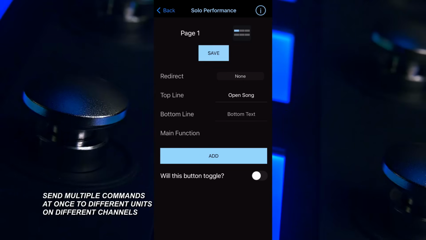Okay, let's talk about how to send multiple commands at once to different units on different channels. And for this, we're going to be using the Beat Buddy and the Eros Loop Studio. And what we need to do before we start all this is we need to set the Beat Buddy to listen for MIDI channel 1 and set the Eros Loop Studio to listen for MIDI channel 2. And what we're going to do on the Beat Buddy is open the second song in the 3rd folder. And what we're going to do in the Eros Loop Studio is open a song that's set to MSB 2 and PC 3.